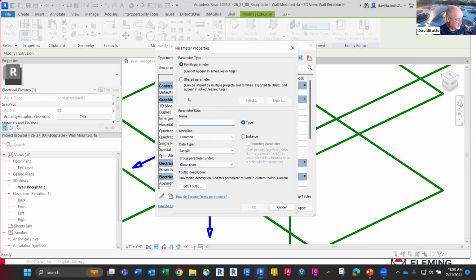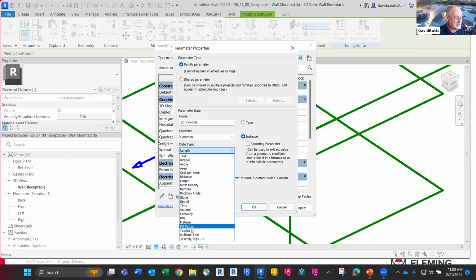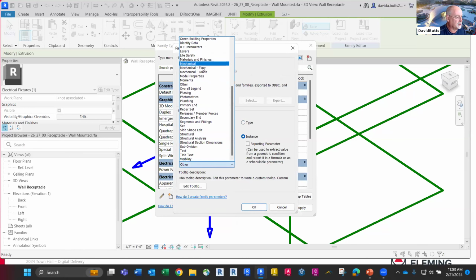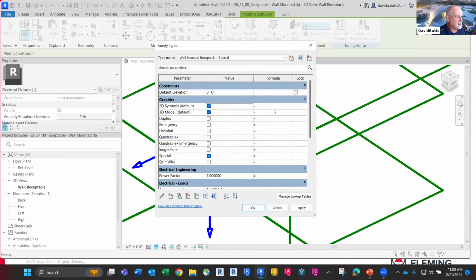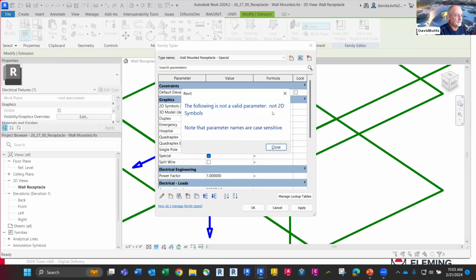I'm going to do new parameter. I'm going to call it 2D symbol and make that instance based. And I'm just going to create the parameter as a basic yes/no parameter. Put it under graphics. Click OK. And now what I can do is add a formula here and say not 2D symbol. Hope I did this right.